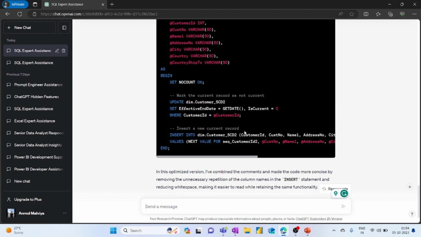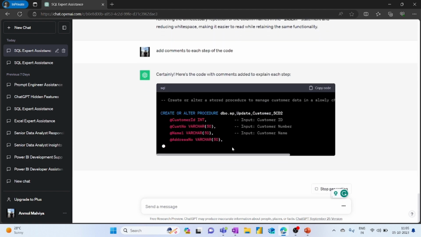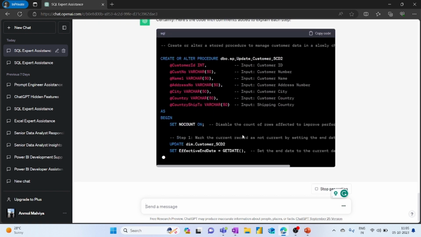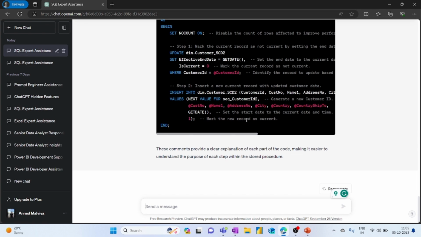If you want to add a comment to each step, then you can simply say so. In this way ChatGPT will add a comment to each step and you can easily understand the code. So with AI chatbots like ChatGPT, you have a valuable tool at your disposal to assist with SQL queries.